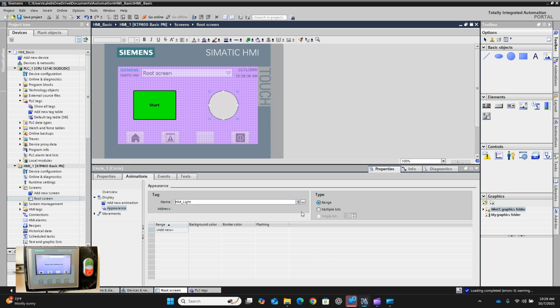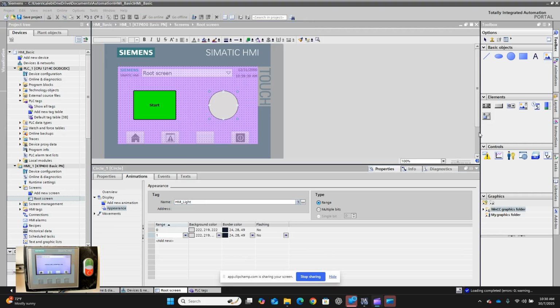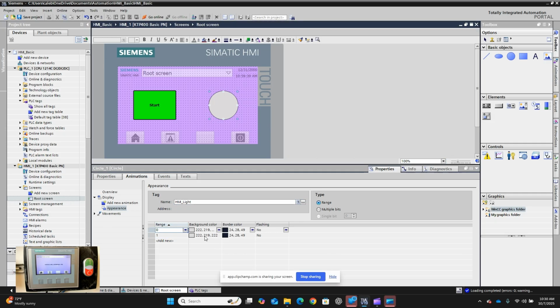So now it's looking at HMI light, and according to the value of it, it will change states. Down here, I want to add a 0 and I want to add a 1, right? Because this is a bool tag, so it can either be 0 or 1. When this is 0, it is going to be these colors. When it is 1, it is going to be these colors.